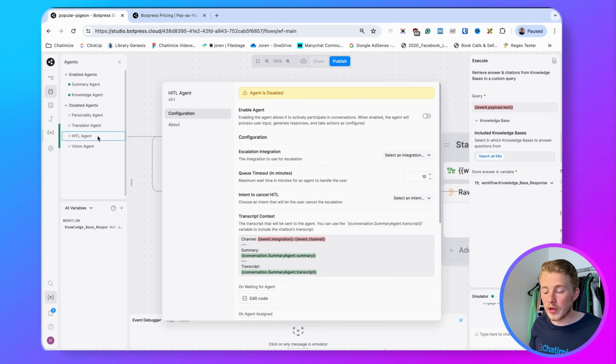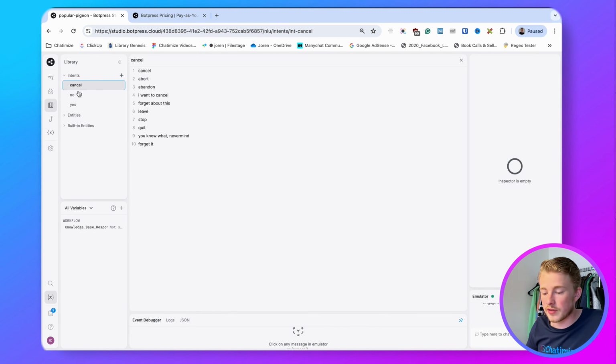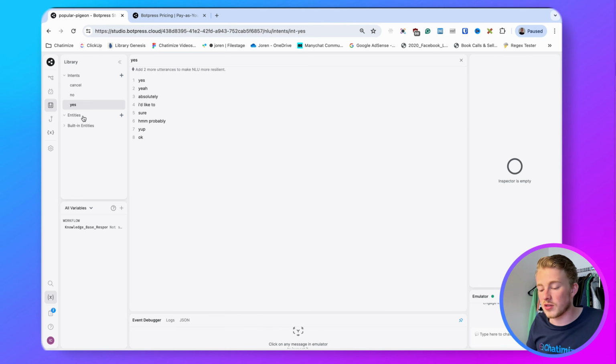And you also have the Hitl Agent, the human in the loop agent, and this allows you to send over a conversation to a human agent. This is not an AI tool, but I just want to quickly talk about that, so we covered all of these agents. And then just like with VoiceFlow, if you go to the library, you also have the intent. Here you have the cancel intent, the yes, and you also have these entities. You can add entities, for example, for the topping of a pizza, just like in VoiceFlow.